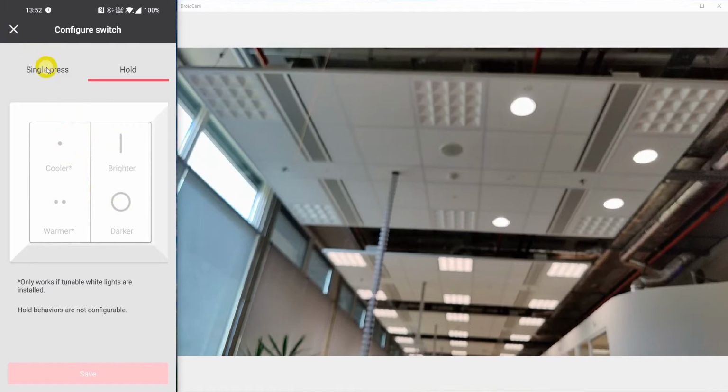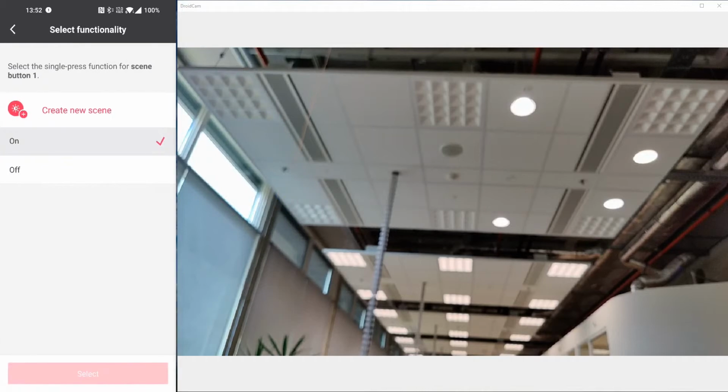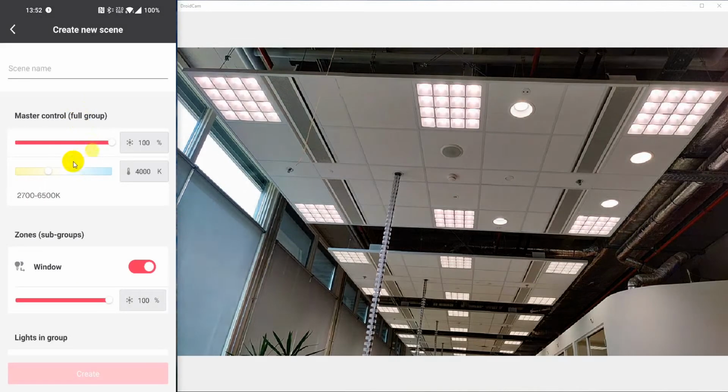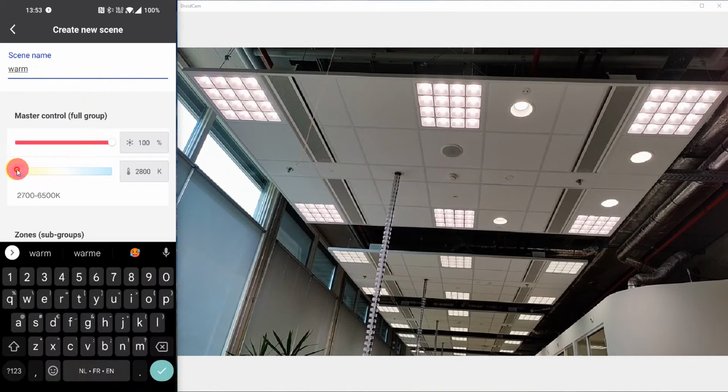Okay, let's make a scene over here, by pressing create new scene. When you do that, your lights in the group will turn on, and will go to the default values, which is 100% at 4000 Kelvin. I could create a scene warm, where I would set all the luminaires at a specific value, for example 2700, so now these will become warmer.